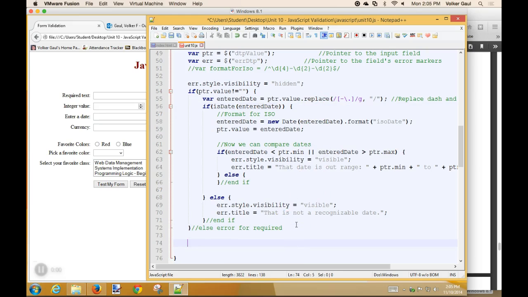The last thing we need to do here is return error.style.visibility. Is that equal to hidden? That's how we tell whether or not this field is valid.